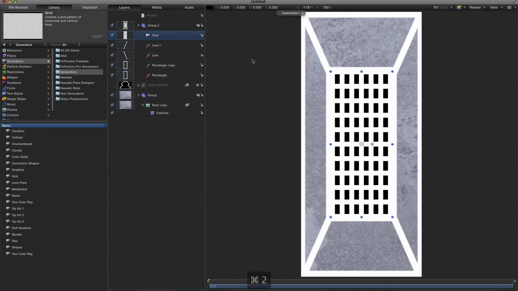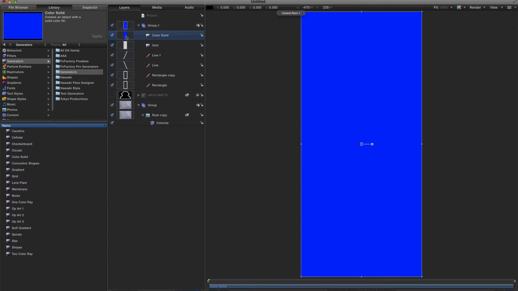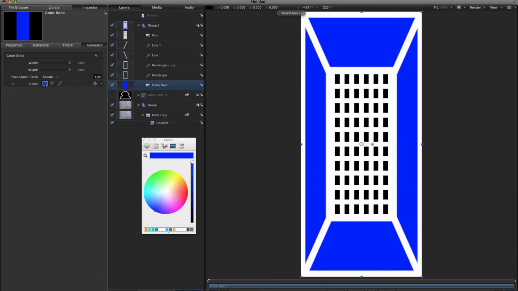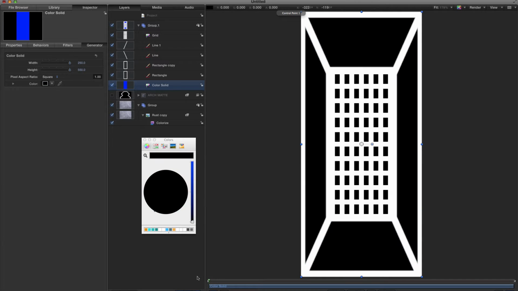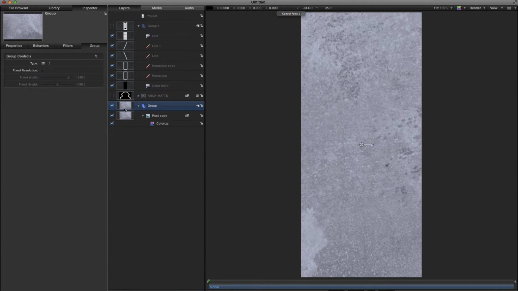So Command 2 for the library, color solid, bring that in. Command Shift forward square bracket to move it behind. Come to the inspector, set that color to black. And we can turn that group off. Okay, now let's come to the library, having selected this base group here.